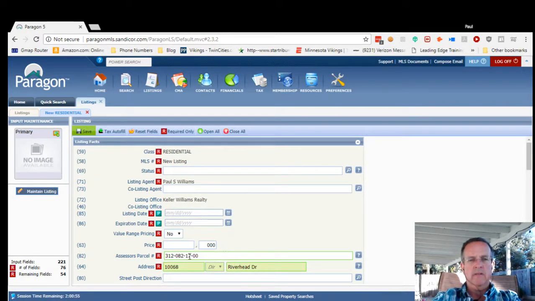And now it's already filled in the parcel number, the address, etc. That almost looks like it has a period after that, but that's not on my screen, never mind. So now it's a residential, it's a new listing status. I'm going to go to that at the very end. Yeah, and I'll explain why in a minute.